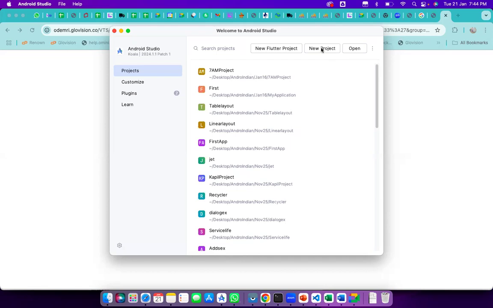Now here we'll create a first project in Jetpack Compose. For that, the Android Studio we created for regular development is good enough. So from here, I'm creating one new project.